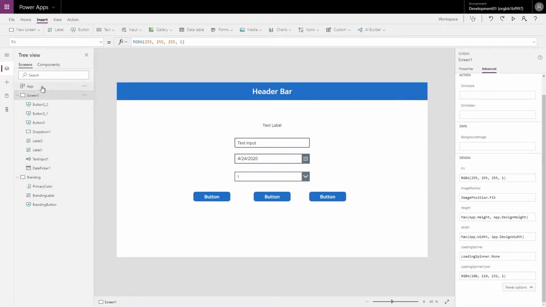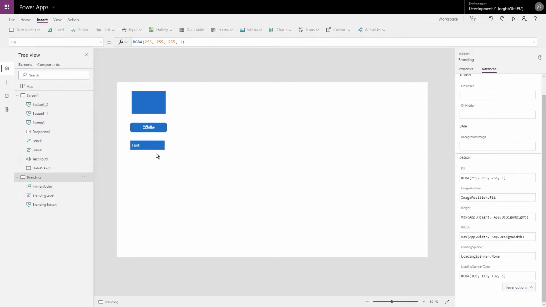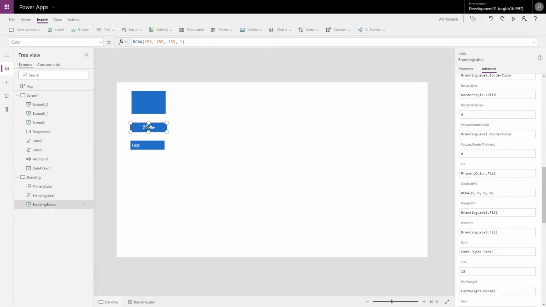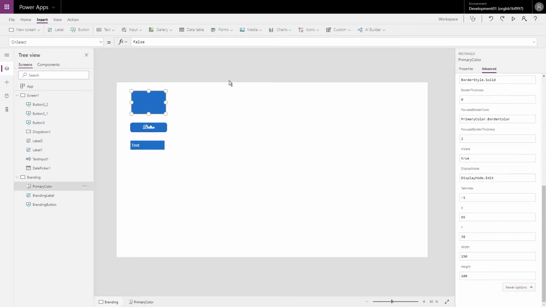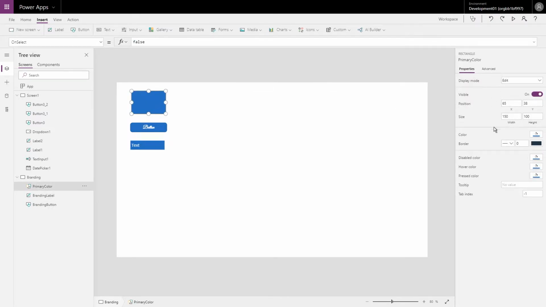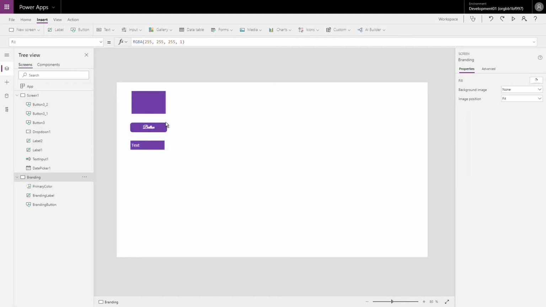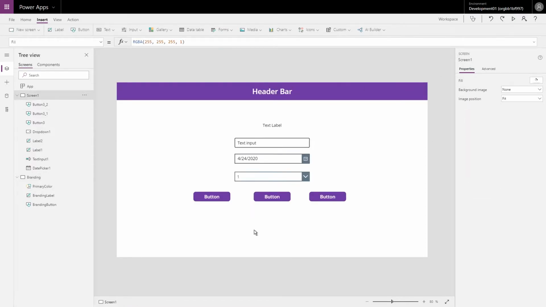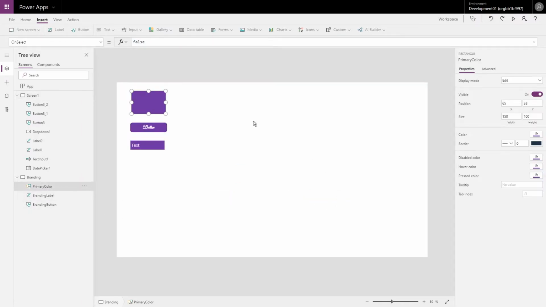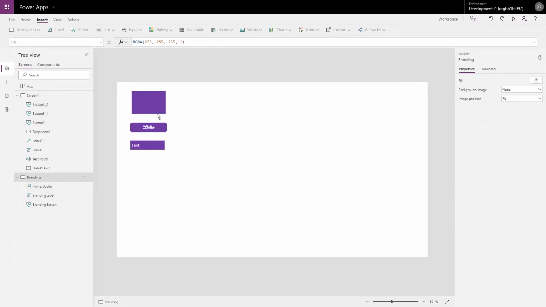Perfect. Now if I go back to my branding screen, instead of having to change the button background color and the label background color, all I have to do now is change my primary color. So if I change the primary color of this back to purple, my button and my label change, and everything else within my app. So you can start to build up your branding page with all of your different items.